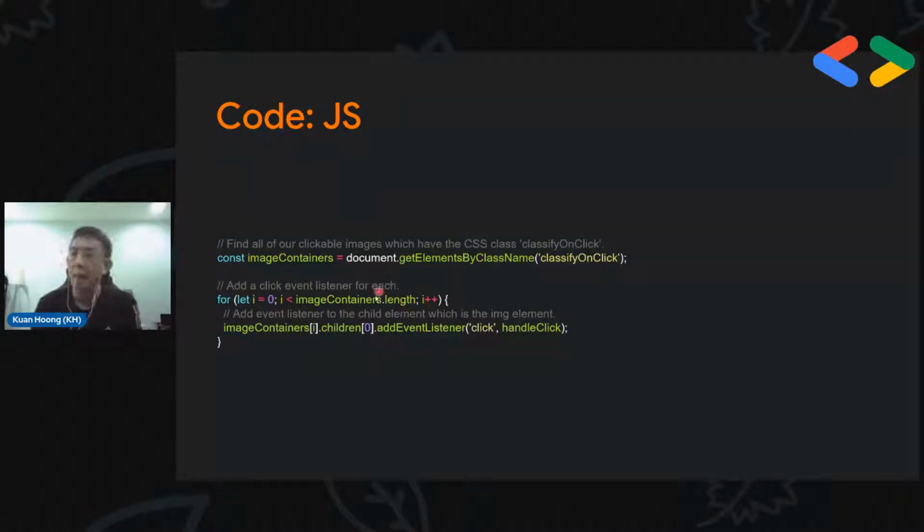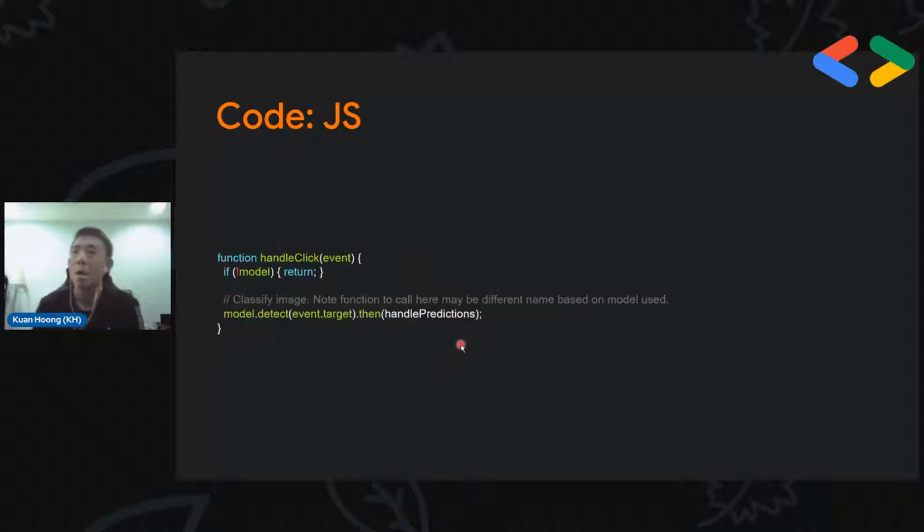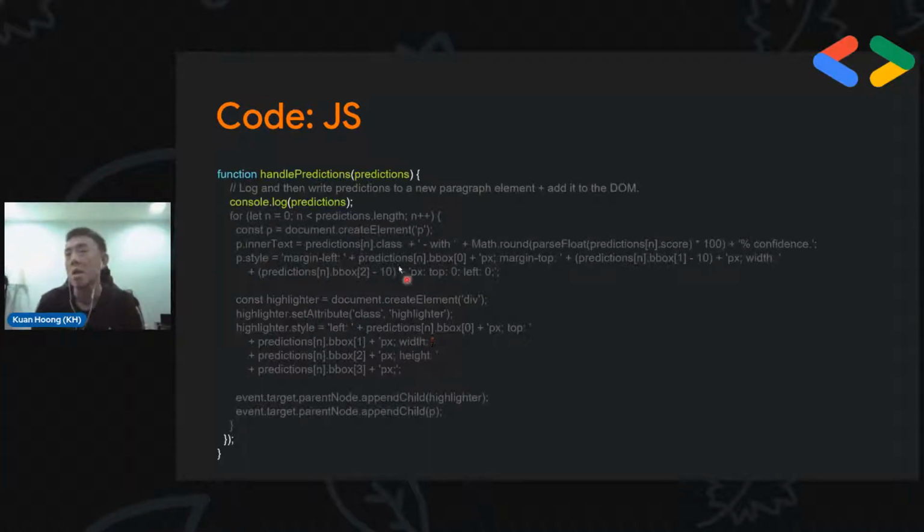Then you have a container. This container will have an event listener based on the click. Later I'll do a demo so you can see the result. So you have a function, and when you click, you will call a function called prediction. The prediction function will try to detect the objects within the image.